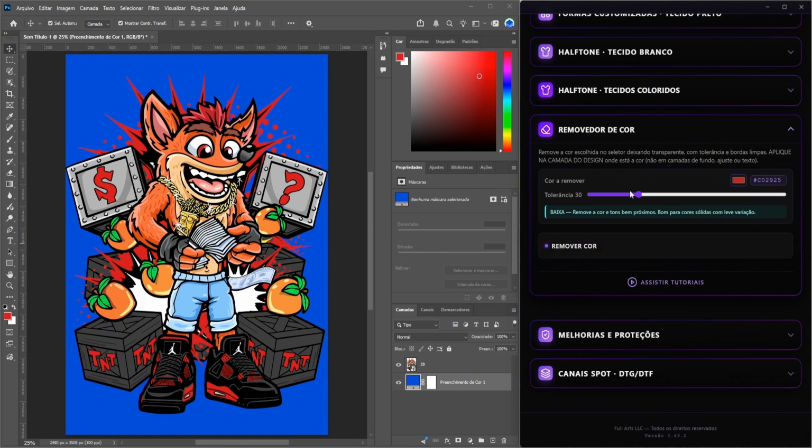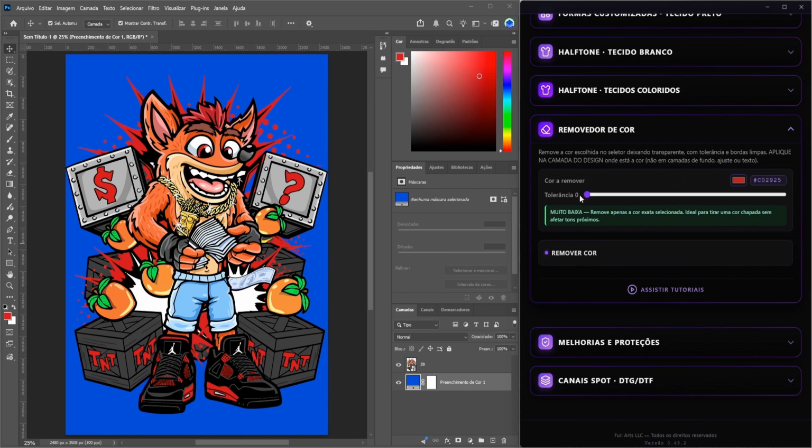In this next step, we have the tolerance bar, and it works like this. The lower it is, the more it only removes the exact color I selected here in the color picker. The more I increase the tolerance bar, it will start removing similar colors, shades close to my chosen color. So you have to be careful because it might remove a lot of details from the design.